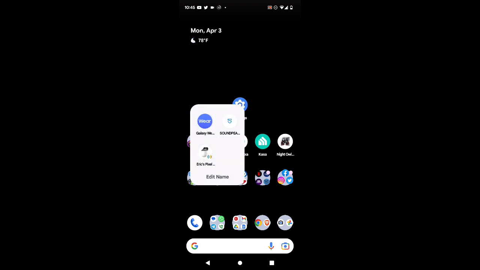Okay, the next folder is my headphones folder. These are applications associated to my headphones. You can see I got the SoundPeats application for my SoundPeats wireless earbuds and headphones. I have the Galaxy Wearable application for my Galaxy Buds, and then I have the Pixel Buds application for my Google Pixel Buds. All right, that's my headphone applications folder.